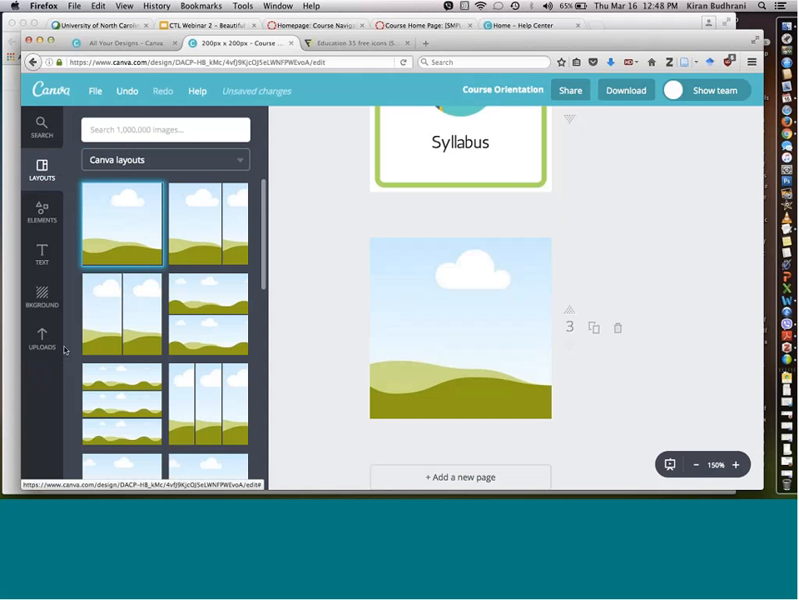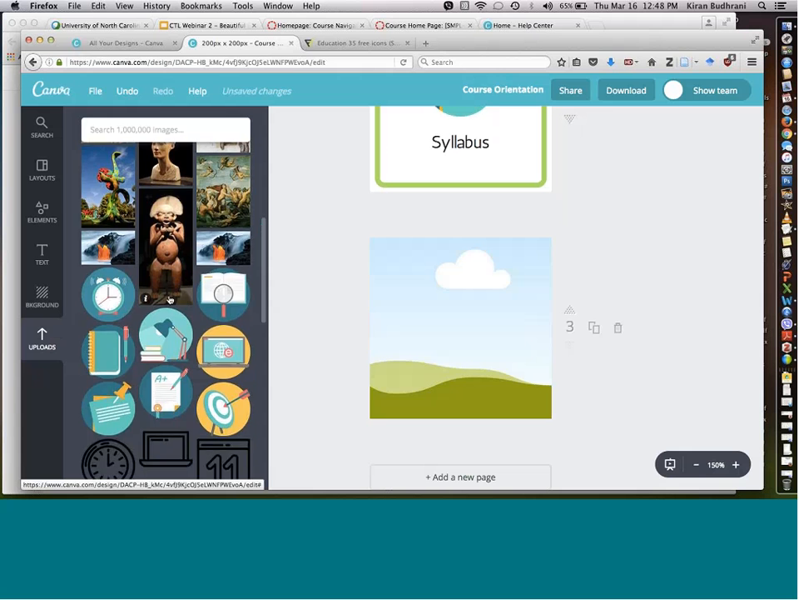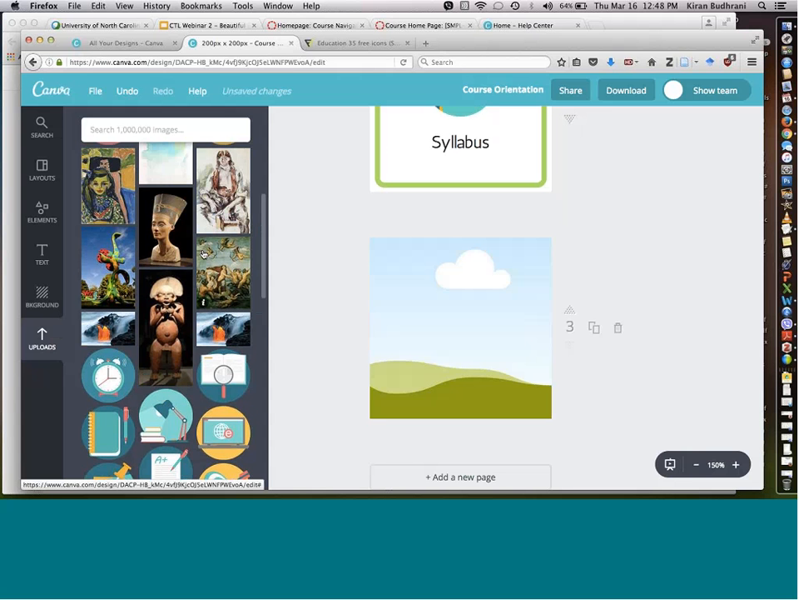I've uploaded my images for my course. If you were to do this the first time, you would have to find your images from the web or from Flickr or any tool that you use, and then upload them into Canva and then bring them in.